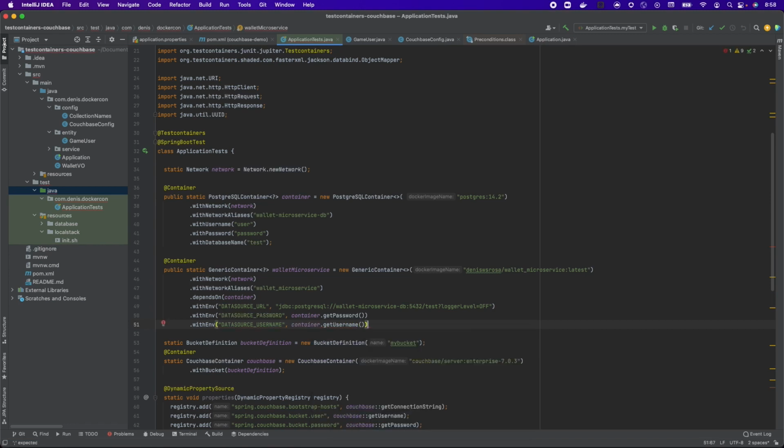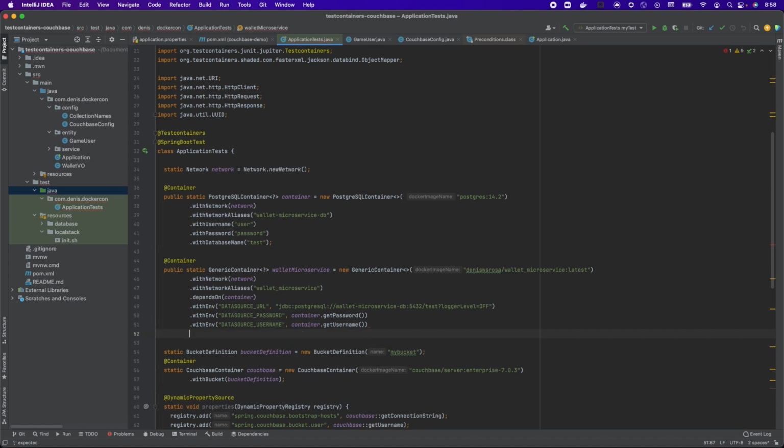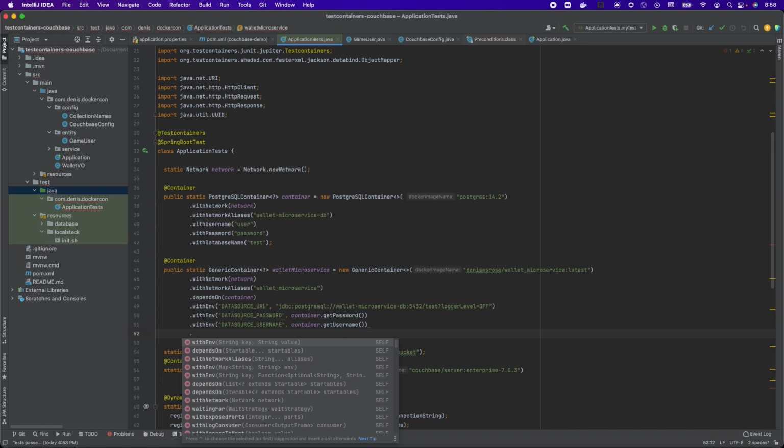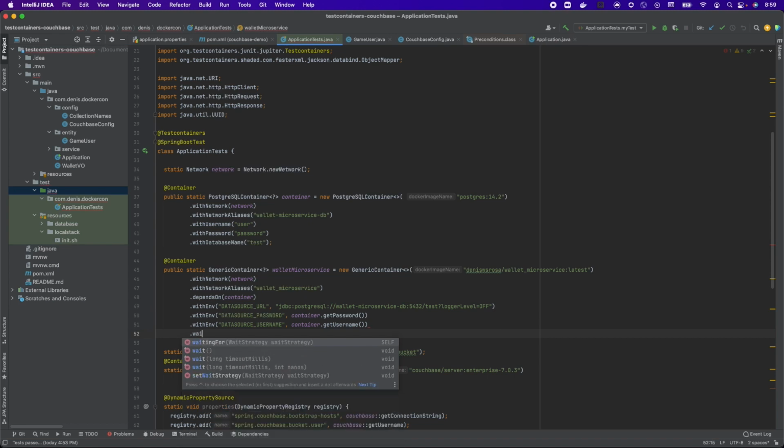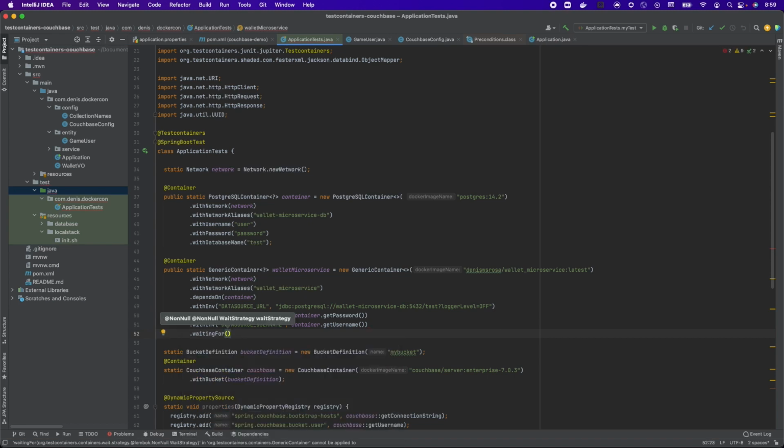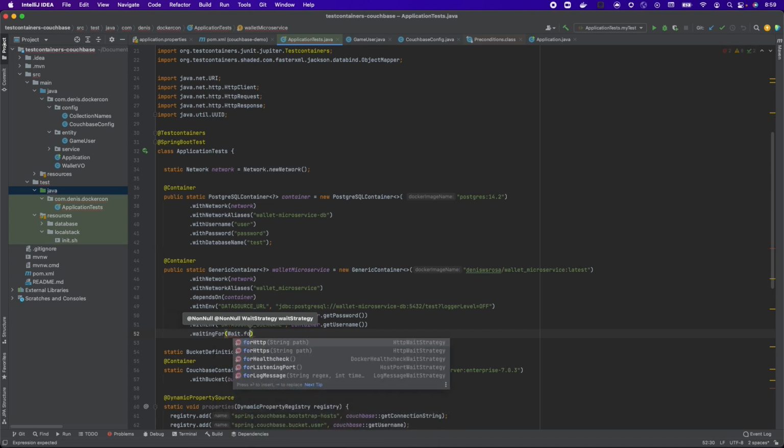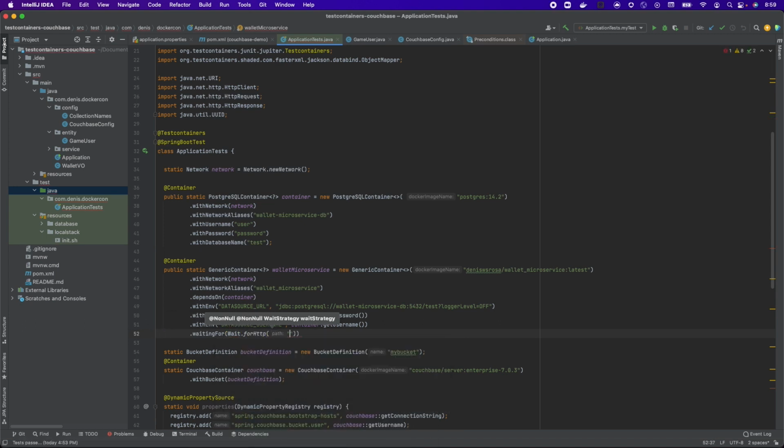We also need to let Testcontainers know when our container is available. In this case, we do have a health check in our application, and all I need to do is specify the health check here. So in this case, I can specify waiting for, and then say wait.for HTTP, and the endpoint in my application is called API/v1/health.